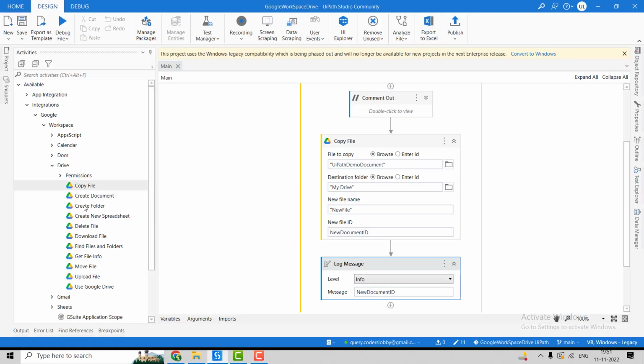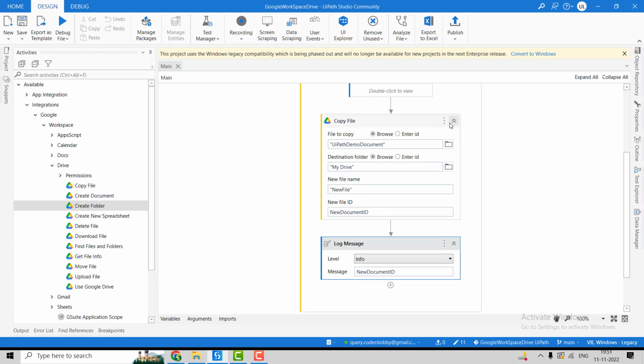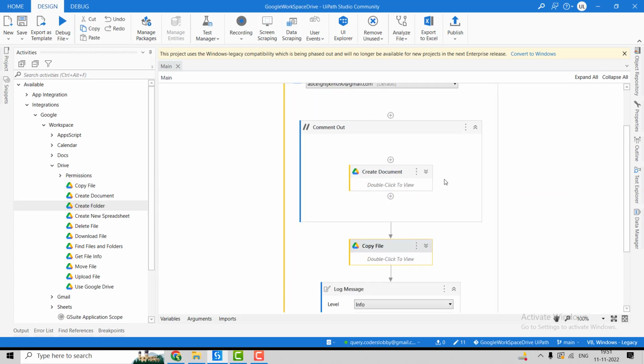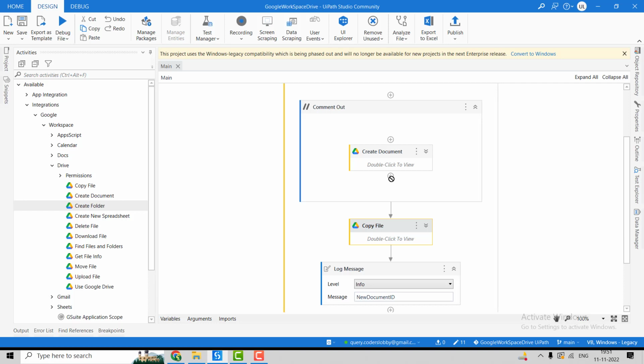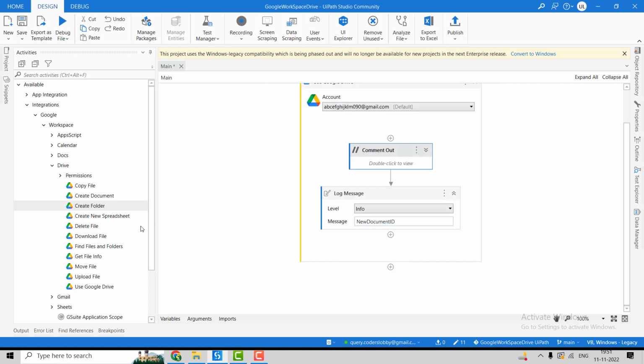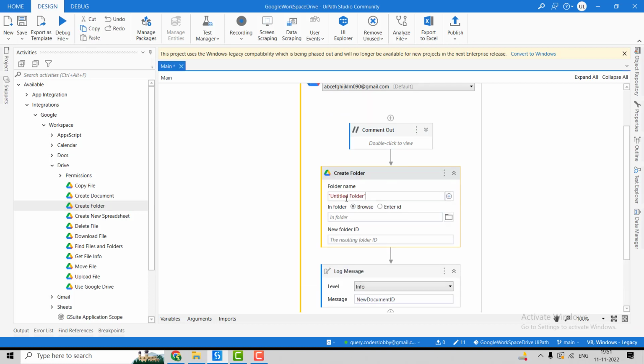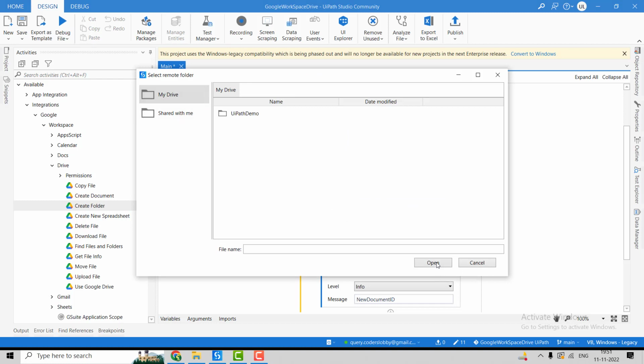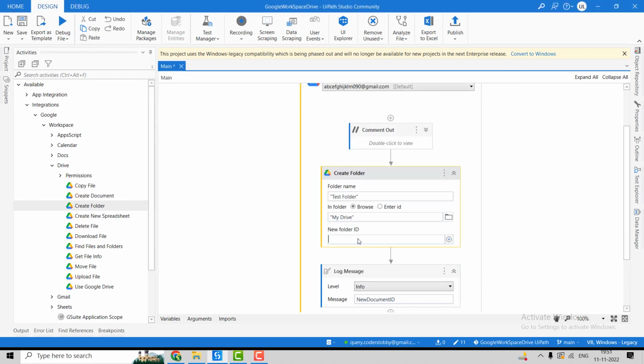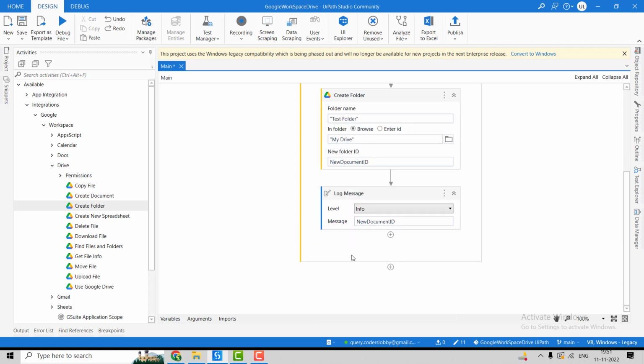So our third activity is to create a folder. How can we create a folder in this particular Google Drive? Let's comment this out, and let's see this. What folder name do we want? Let's make it test folder. And what would be the parent folder? We want to create it under the root directory. So the root directory would be My Drive only. Let's select it, and for the folder ID, let's log it in the same variable.